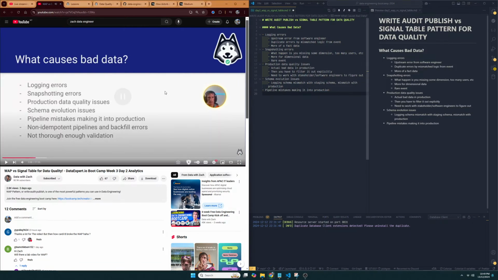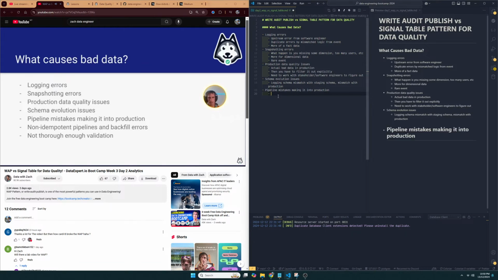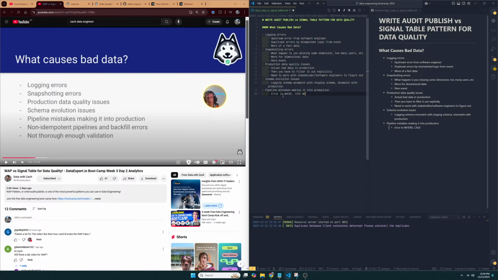Or you have pipeline mistakes, right? Where you have an error in your join or your case when, or all sorts of different pipeline problems that can happen, and then those get into production because you don't follow the contract process that I was talking about earlier.